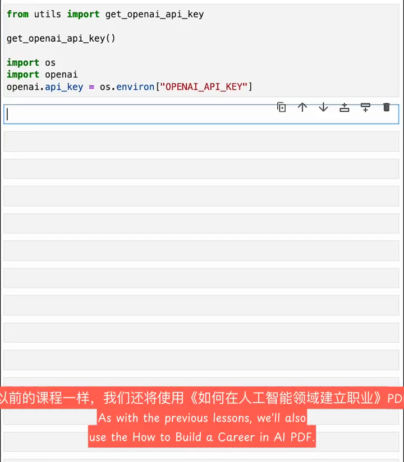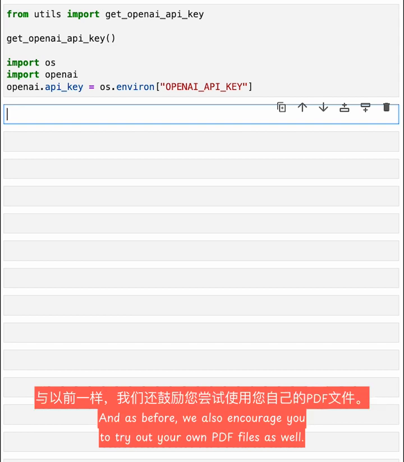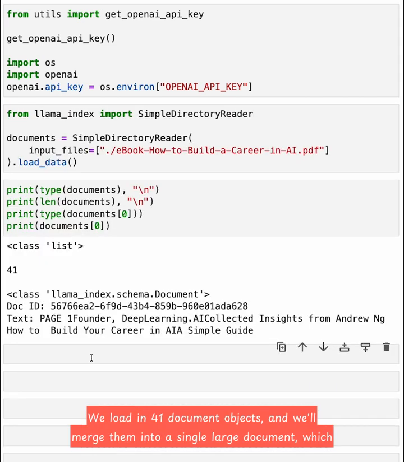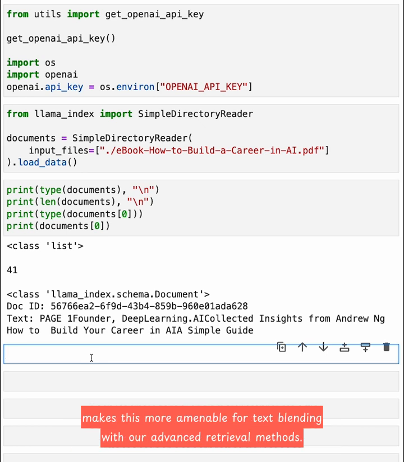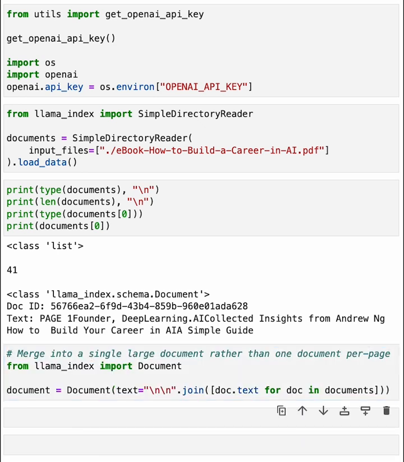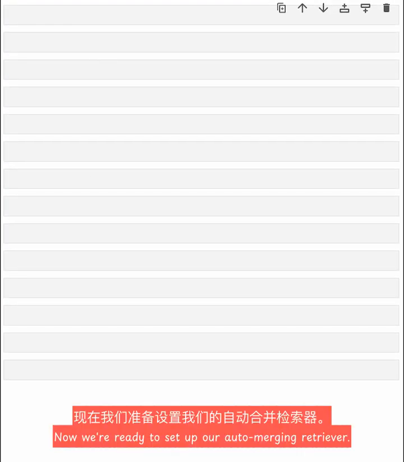As with the previous lessons, we'll also use the How to Build a Career in AI PDF. And as before, we also encourage you to try out your own PDF files as well. We load in 41 document objects, and we'll merge them into a single large document, which makes this more amenable for text blending with our advanced retrieval methods. Now, we're ready to set up our auto-merging retriever.